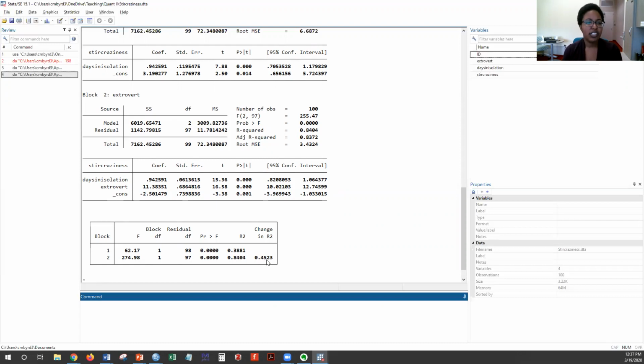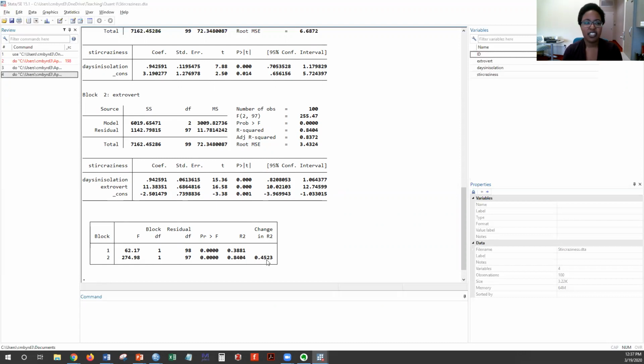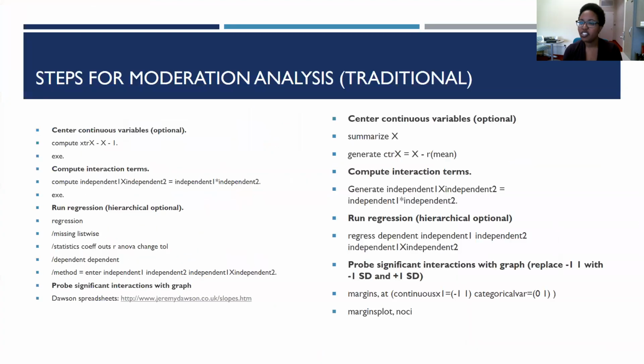Okay, so those are the long ways of doing the traditional way of doing a moderation analysis. A lot of steps that I'm not going to go into detail on or have you practice. Instead, we are going to do the short version, and that is the next video.